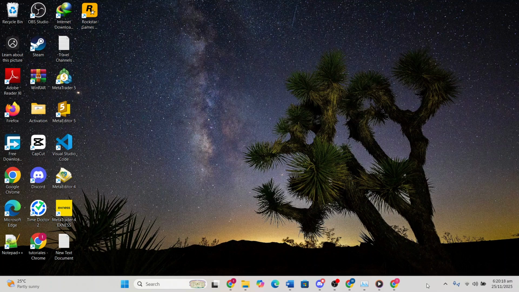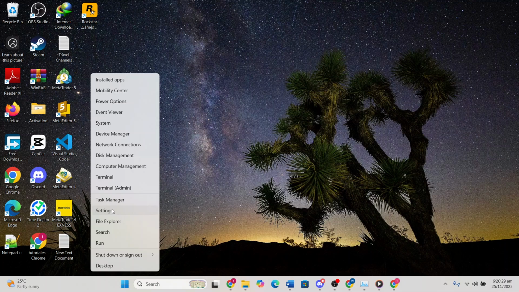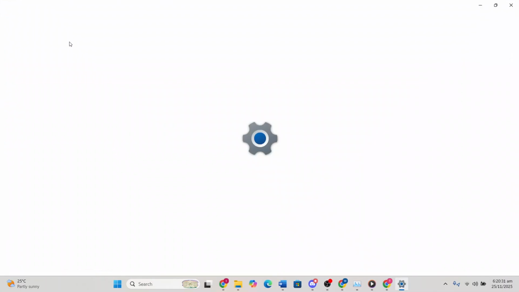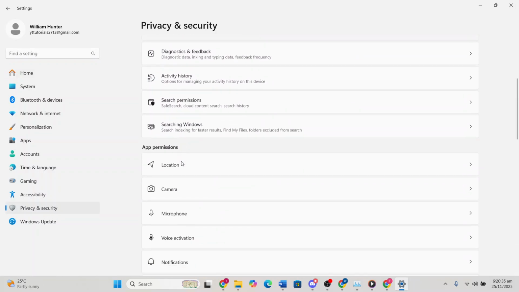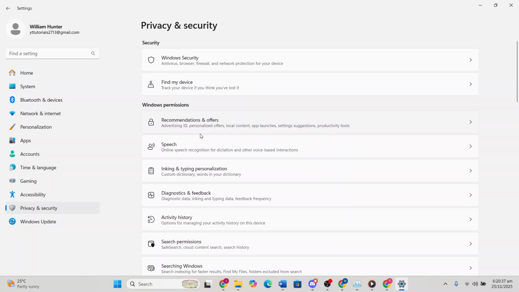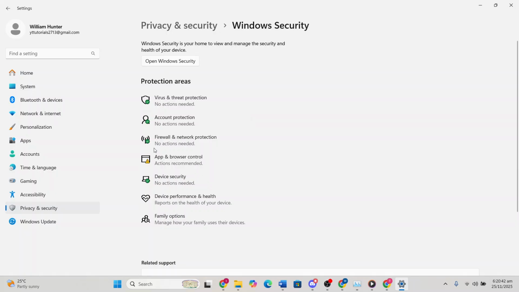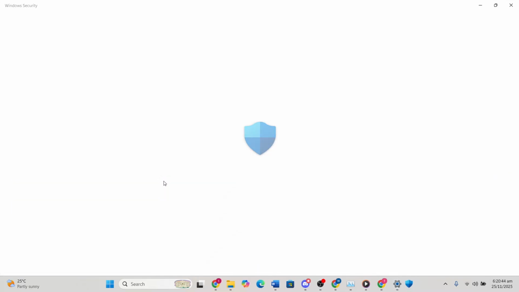Hey guys, in this video I'm going to show you how to fix HVCI enabled Valorant Windows 11 error. So what you want to do is first come here and right click on your start icon, click here on settings, and then from the left hand panel click on privacy and security. What I need you to do now is go ahead and click on Windows security, the first option, and then come here, click on device security.